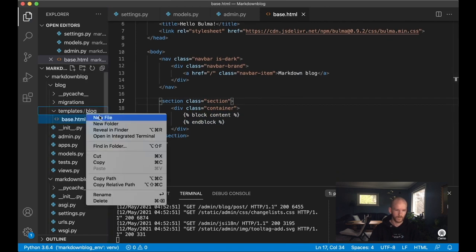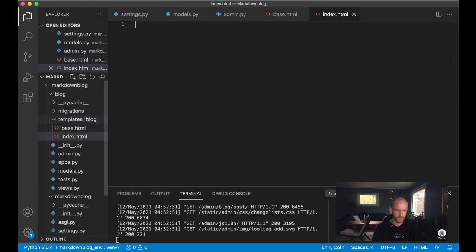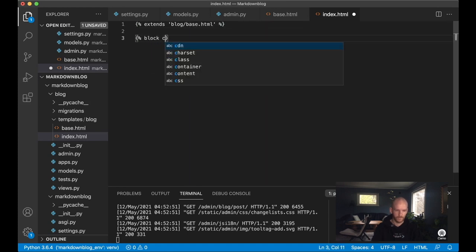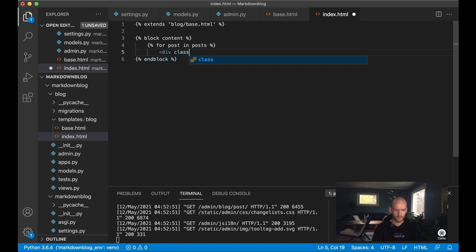And then I want one template for the front page, index.html. This is going to extend the base.html file. So extends blog/base.html, block content, and endblock. Like that. And in here, I want to loop through all of the posts we are going to get from the backend. For post in posts, div class box, section class hero is-primary.